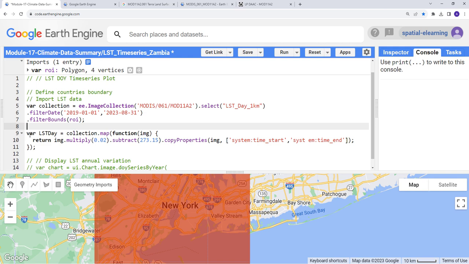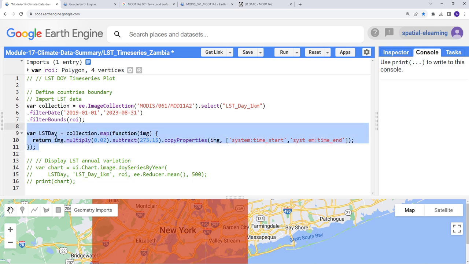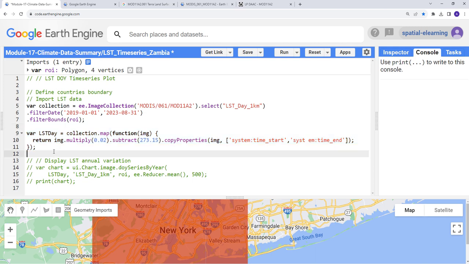And the next step is, because this is in Kelvin, we need to do some sort of rescaling, okay? So we'll call this collection here, as you can see, and write a function to convert this into degree Celsius. We'll use a map function, which effectively applies this function to each image in this image collection, right? So function image, open a curly bracket, and then return image. It will return the image, but multiplied by this scale factor, and also import the metadata. That way we'll be able to use the metadata when we do further analysis. So what this simply does is rescale the land surface temperature unit, okay?